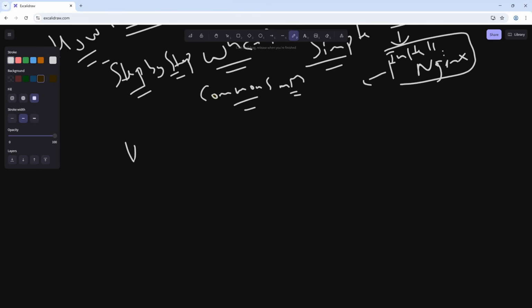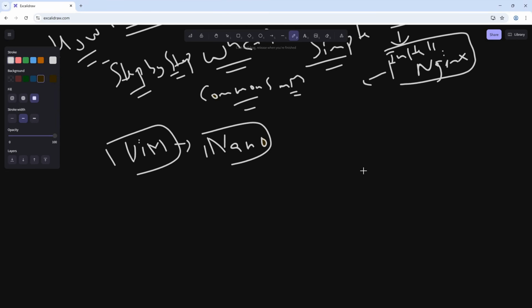For example, Vim is one of my favorite editors in Linux. There is Nano, we have VI, and there are so many other editors. It's up to your own wish. I am used to using Vim from a very long time, from the beginning of my career, so I will try to stick with Vim. You can go with Nano or VI, other options as well. It's up to your own choice.